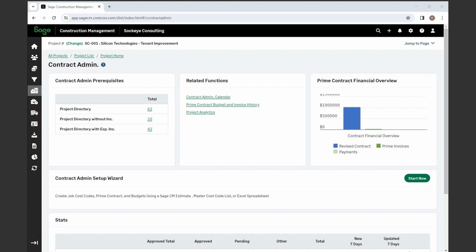So when we open up the contract administration, you'll see that you get some contract admin prerequisites, whether it's the project directory, and then any items that are without insurance or with expired insurance. So you'll be able to correct any of those issues with any of those vendors and subcontractors very quickly. Another area you'll see is the prime contract financial overview for this specific project.